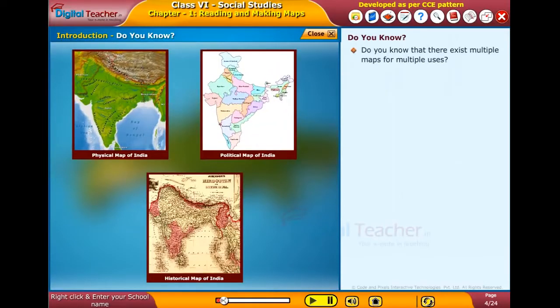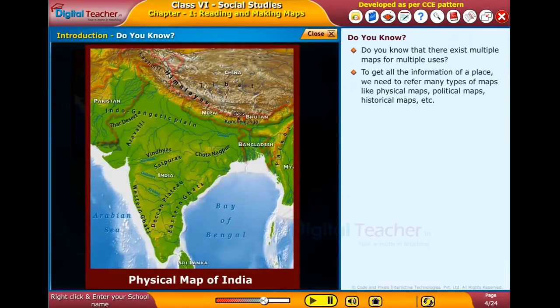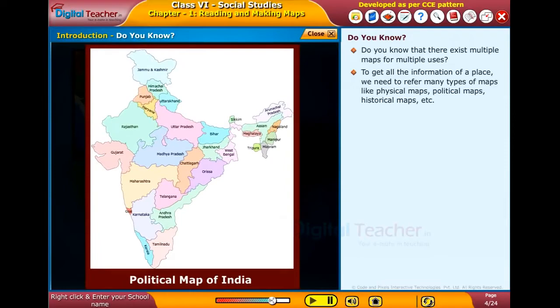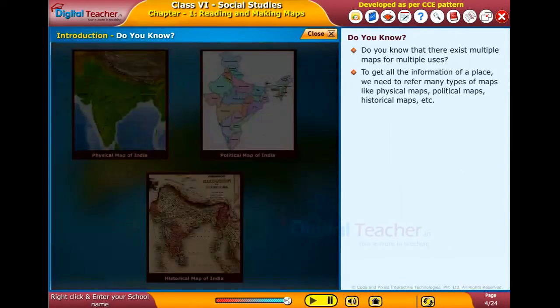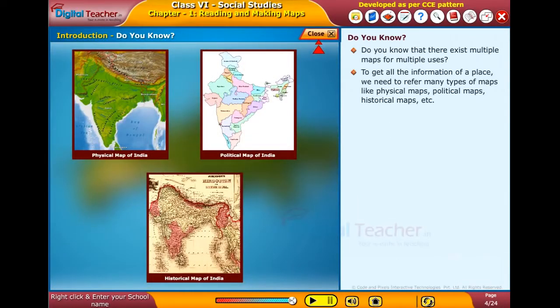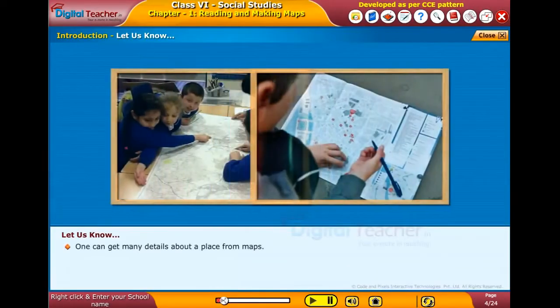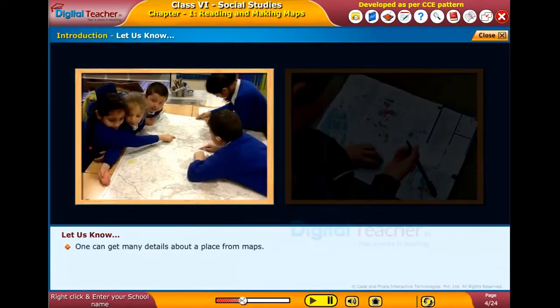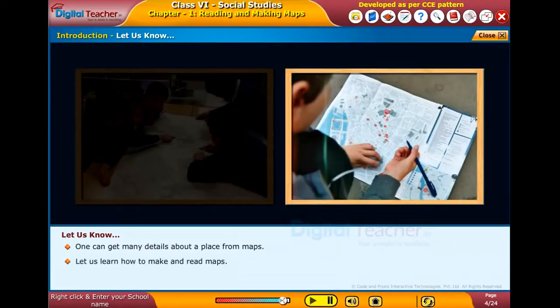Do you know that there exist multiple maps for multiple uses? To get all the information of a place, we need to refer to many types of maps like physical maps, political maps, historical maps, etc. One can get many details about a place from maps. Let us learn how to make and read maps.